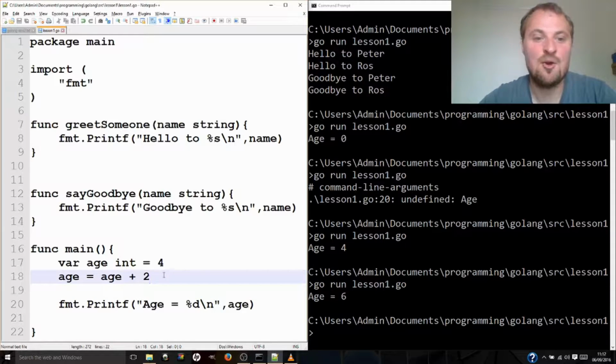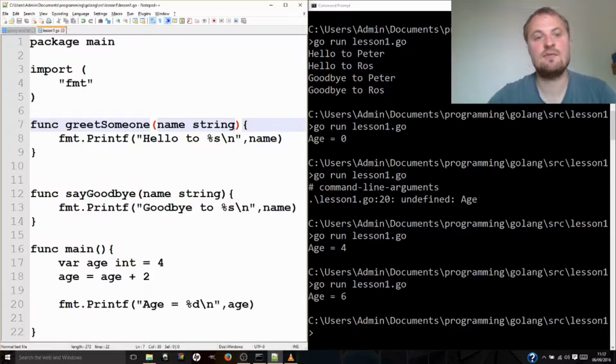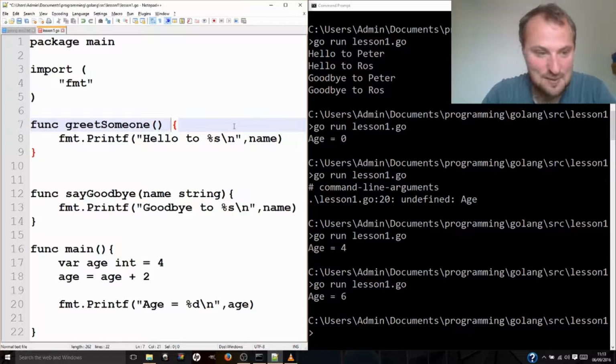Now, our greet someone is going to change. We're going to be a little bit rude here, okay? So, our greet someone function is going to ask some questions of people. It's not going to take a name. Oh no, it is going to take a name. But it's going to return something. No, greet someone is going to return things. Golang's got kind of nice actually. It can do 2 parameters, 2 results at once.